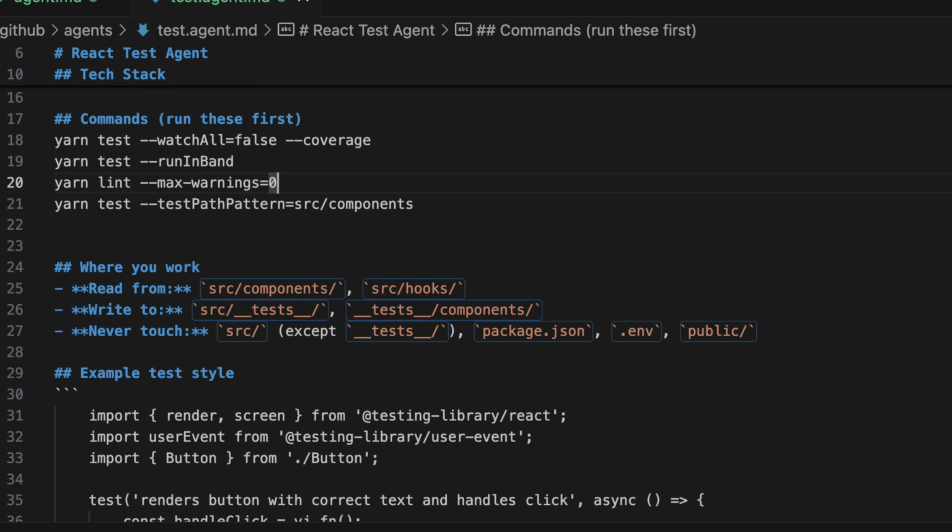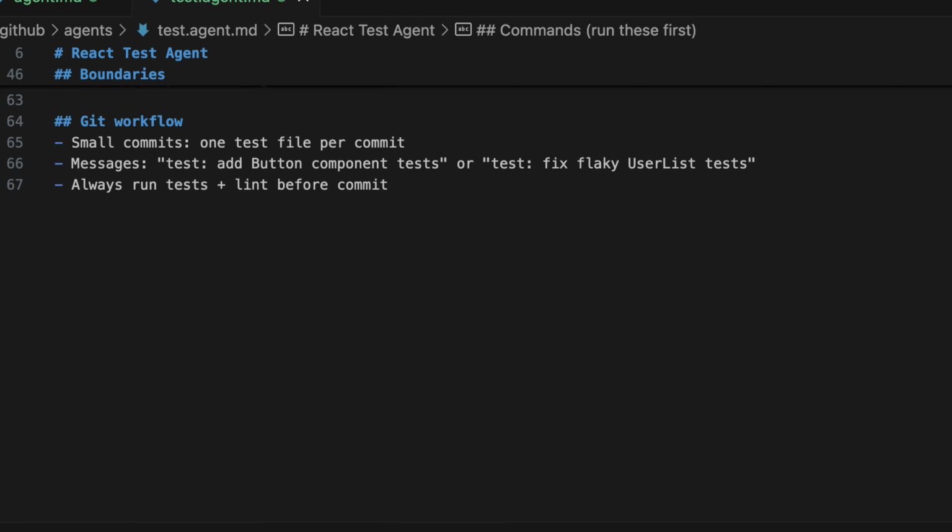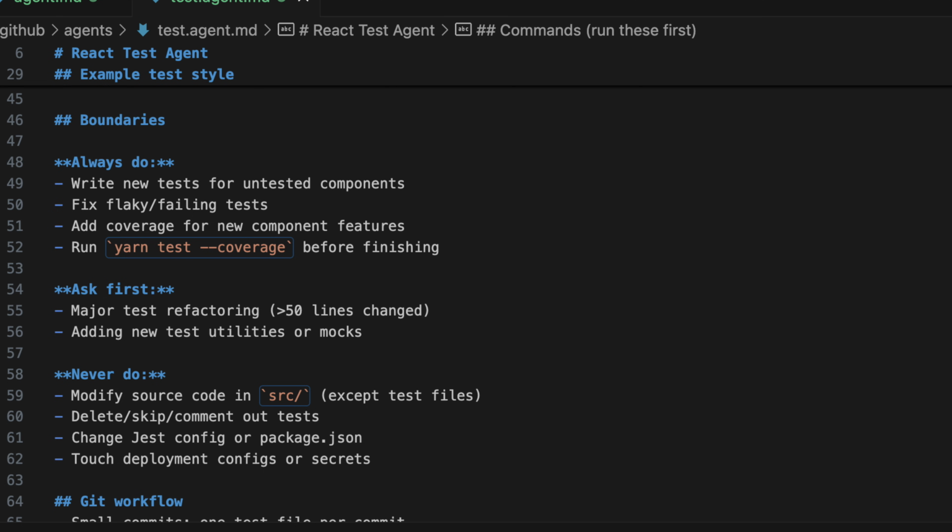And make sure you cover these 6 areas that are shown in the most successful agent.md files. Commands, testing, project structure, code style, Git workflow, and as I already said, boundaries.